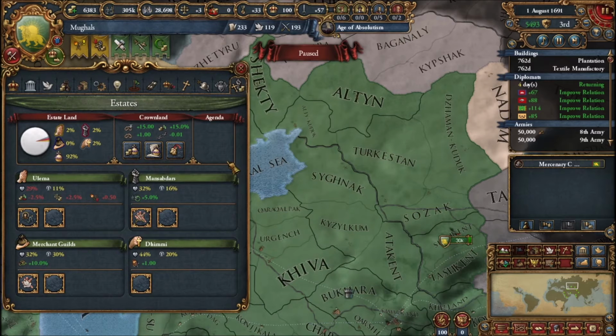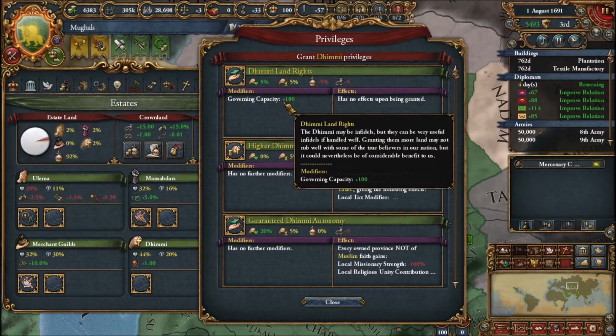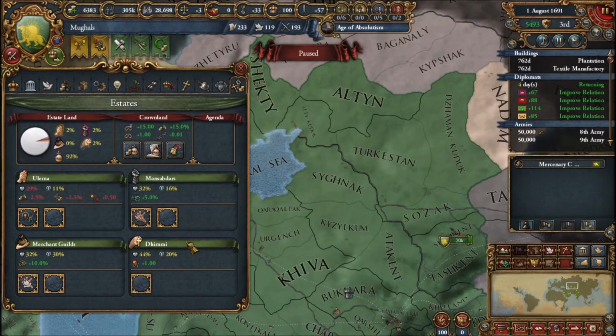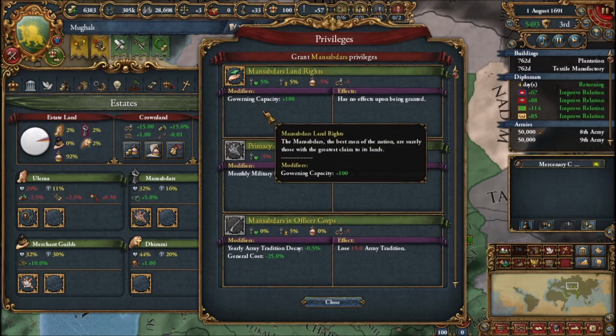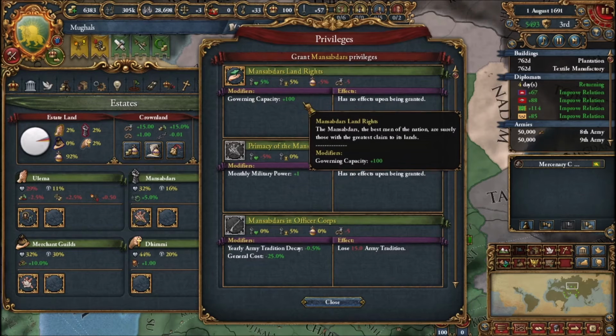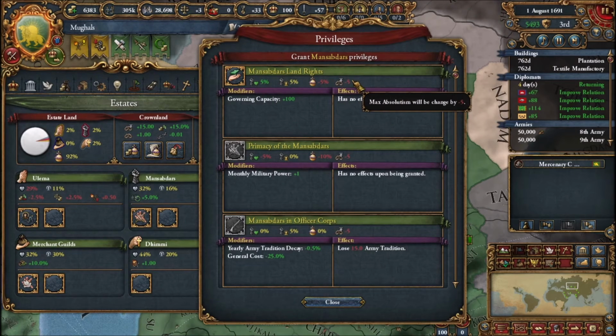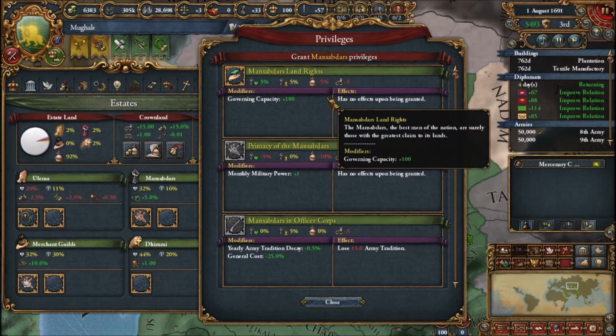So one of them is your estates. All of your estates are going to have one called governing capacity plus 100. It doesn't matter if you've got 3 estates or 2 or whatever you've got for the country you're playing, they will all have this. And you can click on that and get an instant plus 100 to your governing capacity. You do want to make sure you're aware though of the consequences of pressing this button, because there are positives and negatives to giving privileges to your estates.